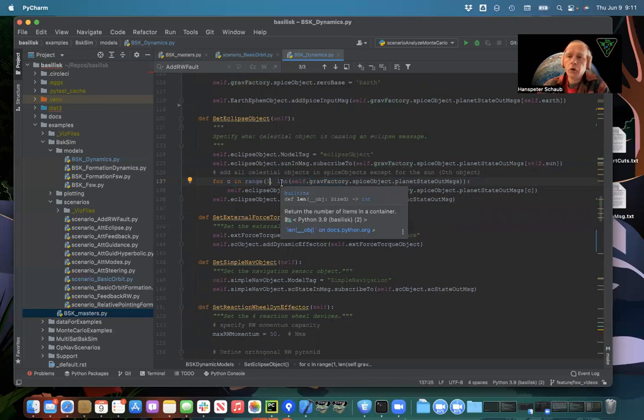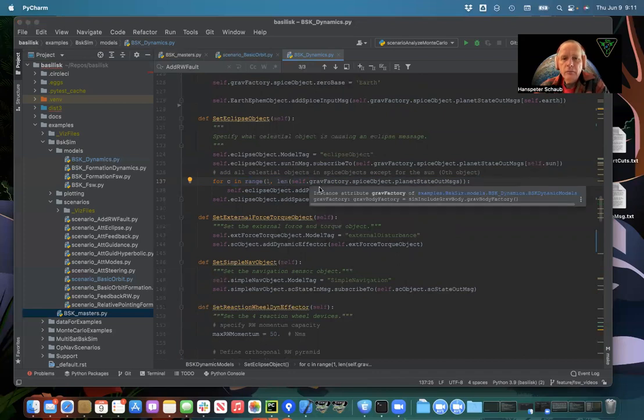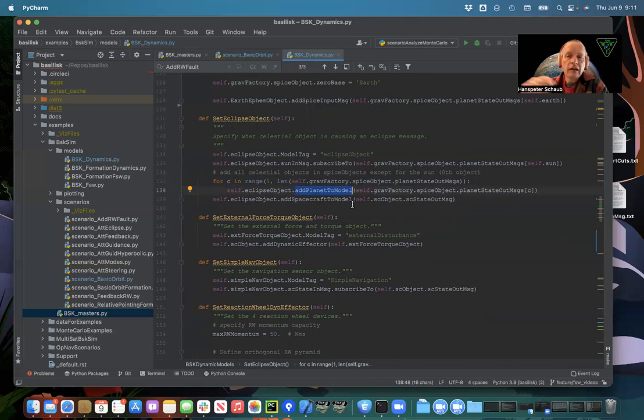I need the planets. So I purposely chose here to have the Sun as the first slot. And then I add this SPICE eclipse command, add planets to module. This stacks up these vectors, and it will start reading in all these input messages and convert, and then it creates a vector of output messages.